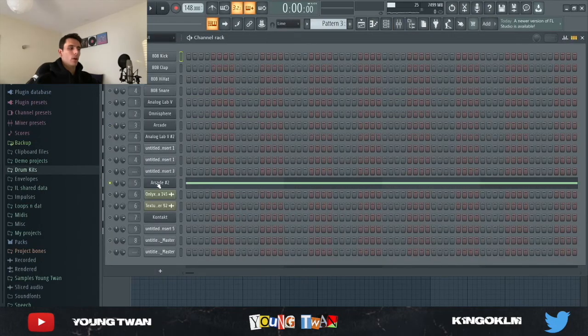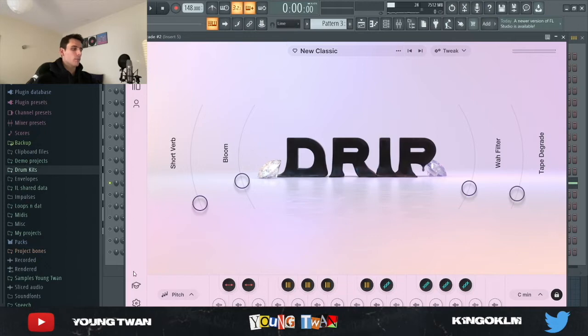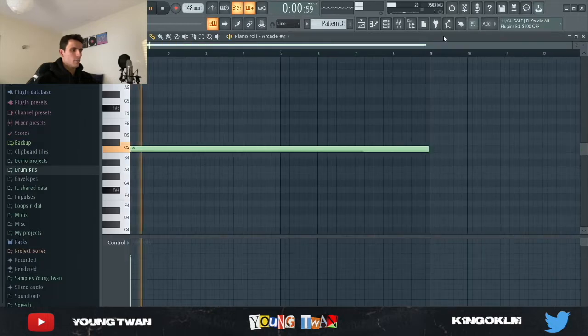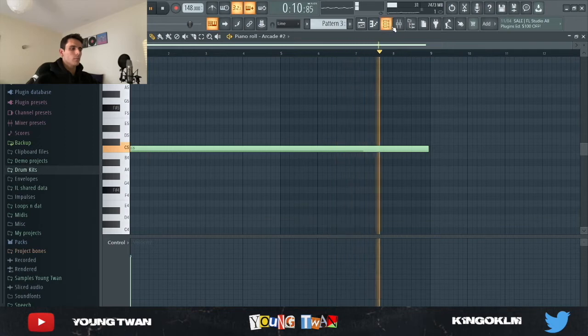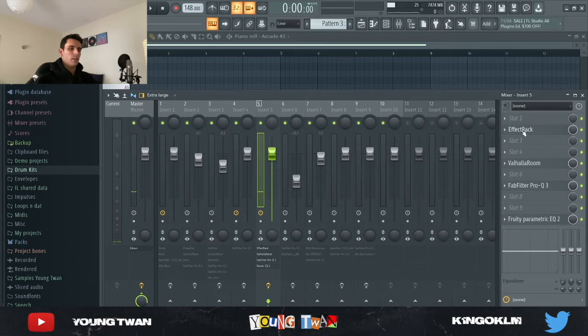Next up, I opened up Arcade again because this time I wanted like a lead, a top line, like a flute type of top line. So I picked this New Classic Drip bank, and I played this note right here. So yeah, I thought that was a good sound, so I added a couple of effects to it.